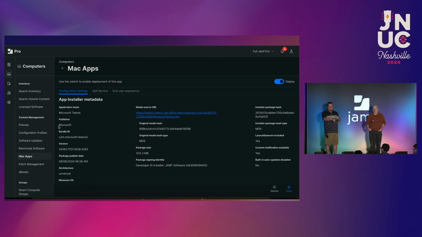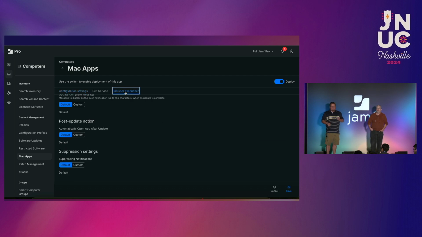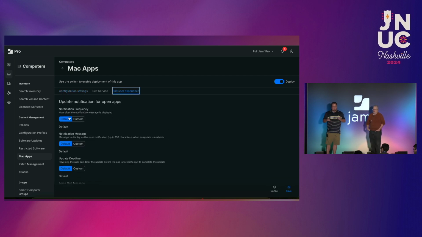And then you'll see all the app installer metadata down here at the bottom. So you'll see the vendor is Microsoft. It gives you the source file URL. It's letting us know the date that package was published. And then here on this tab, this is where we could customize the end user experience.